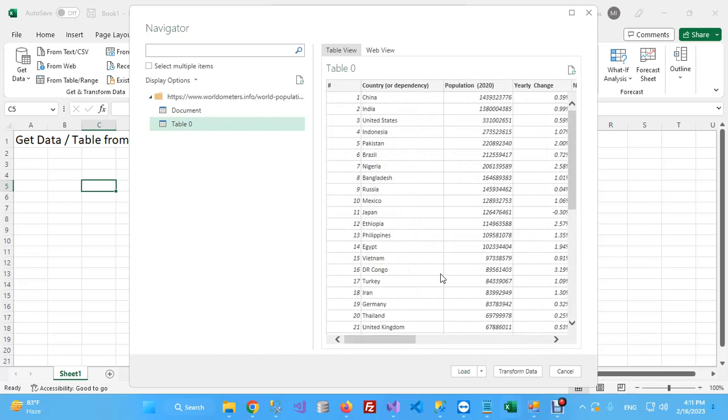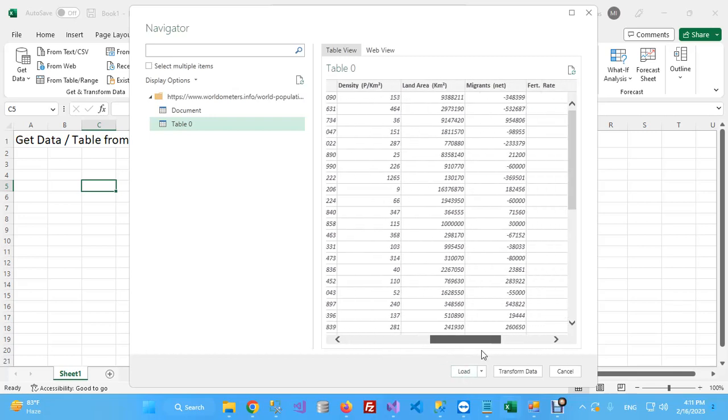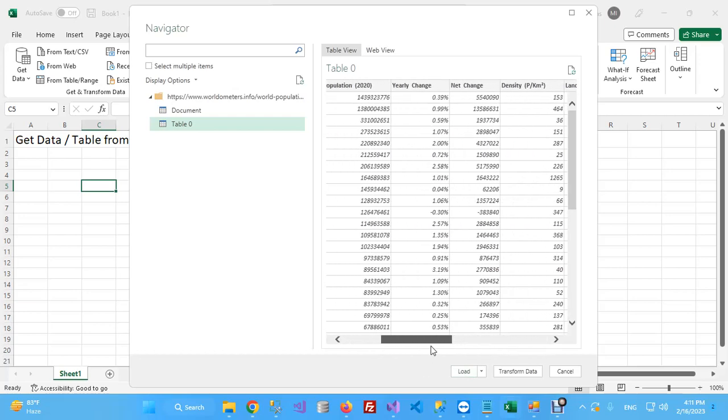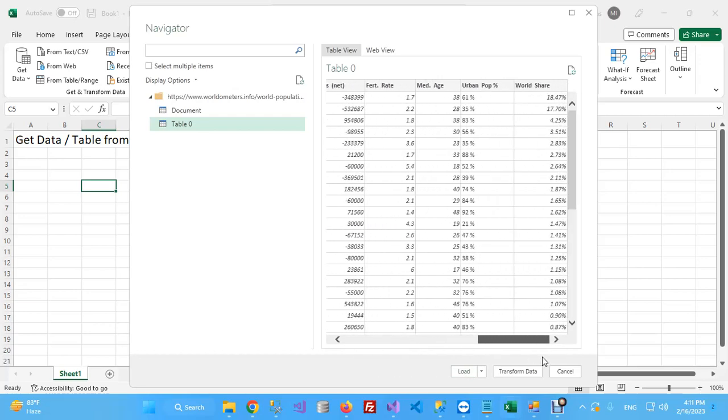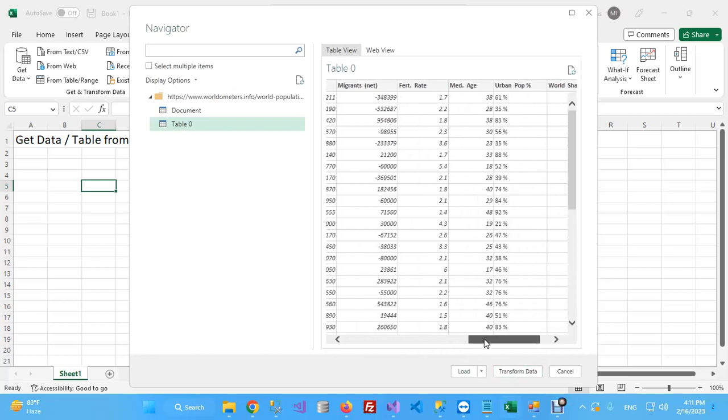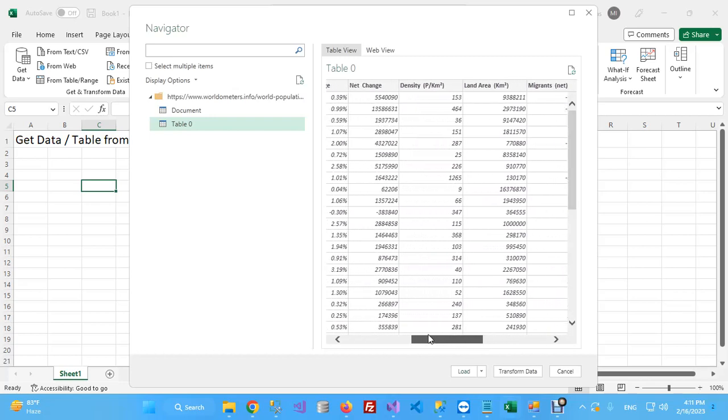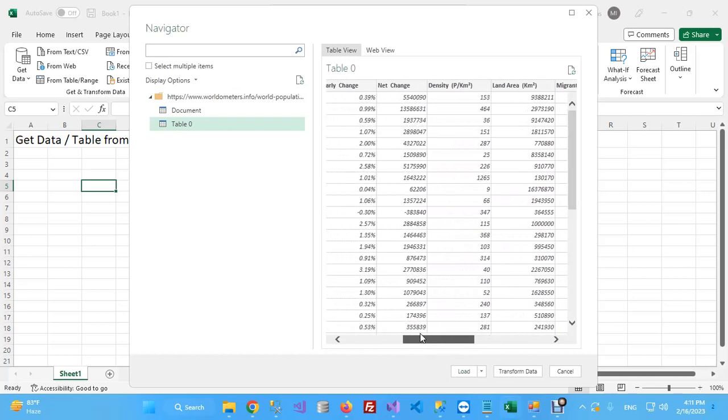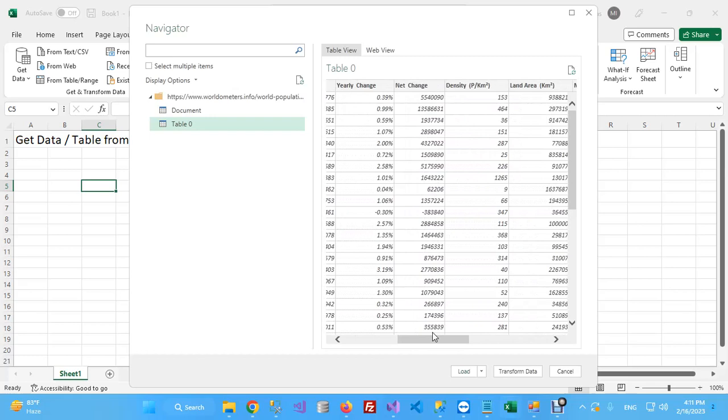Okay, so now we have two options. If we just simply want to load the same data, we will click on load. But if you want to make some customizations to this data before loading into your Excel file, you will use the transform data feature. So we will try to see, you see there are many columns in this table and we might not be interested in all of them. So what will we just do? We will remove some of them. So we go to the transform data option.